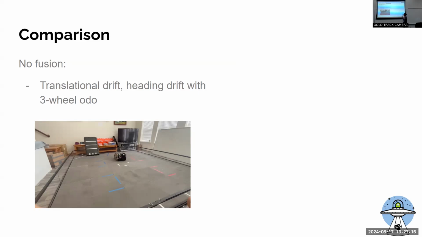In this example, you can see in the drift test, it drifted a lot from the tape after driving it for a while, especially in 3-wheel odometry. Drift can mean heading drift, which means your localization will tilt your heading to what it's not, which will basically mess up your entire localization.